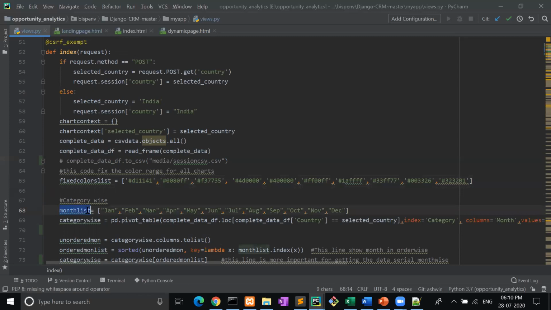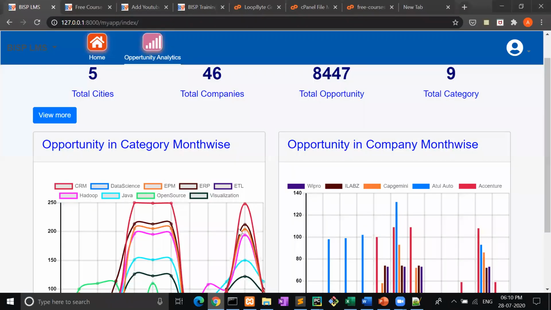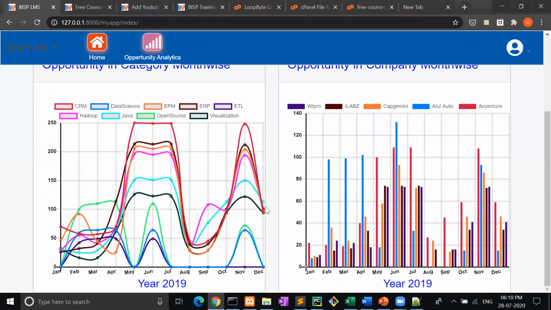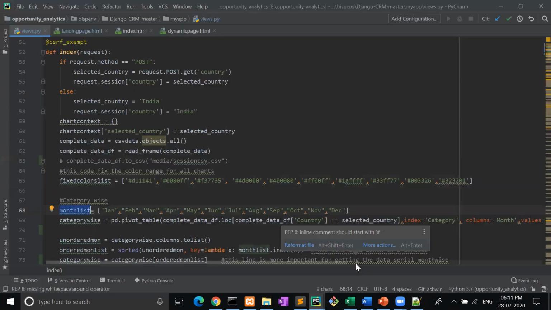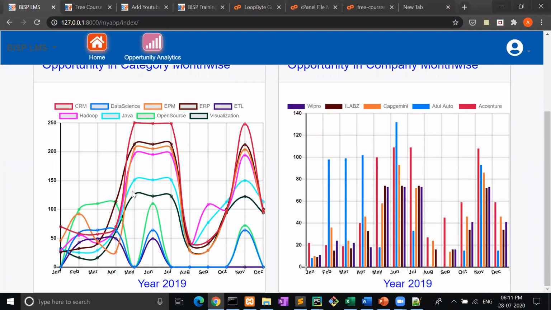Then month list. Whenever we extract the data from the database, it is not necessary that you will get the data like January, February, March, April, May, June, July. It could be anything like February, April, January, December. So we first have to arrange the data into the month sequence. That is why a month list is taken.